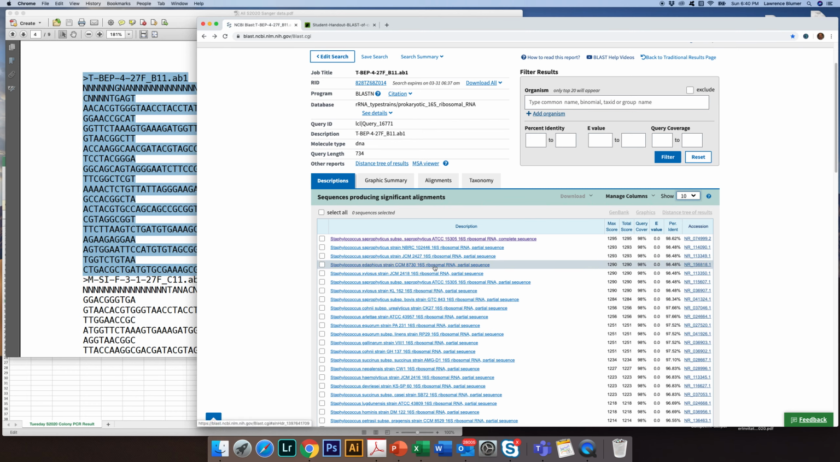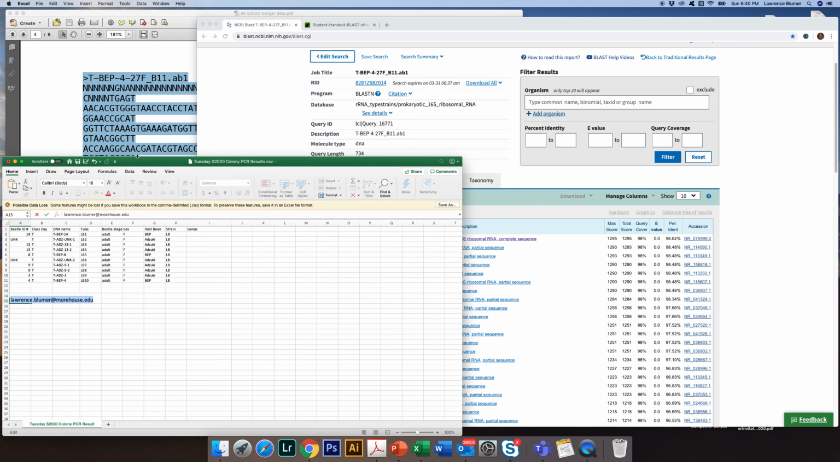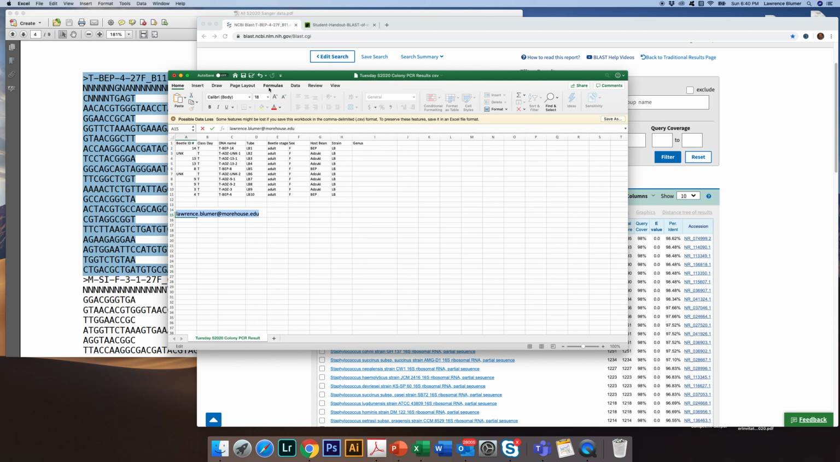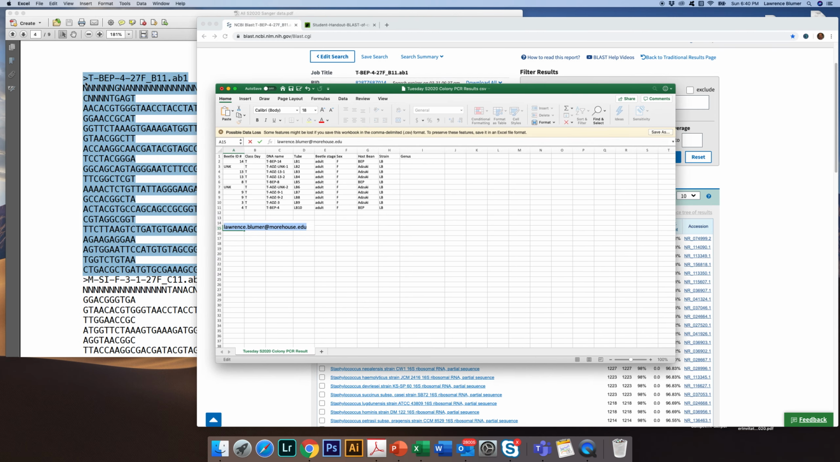Now, once you've done this for every one of the sequences in your set, you'll want to enter that information in a spreadsheet. So, for example, here's a spreadsheet. The sequence that we searched a moment ago, in this case, the label here indicates it was from a Tuesday section from Black Eyed Pea. It was from beetle number 4. So I'm going to look for that. Here it is. And I could enter in here Staphylococcus.